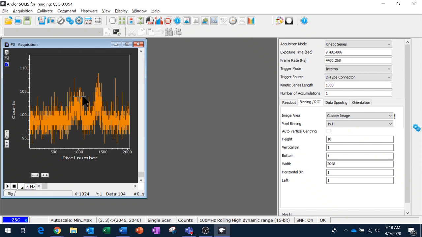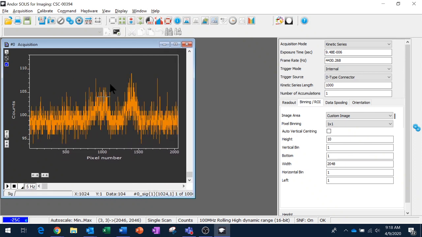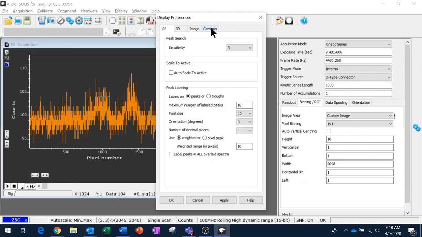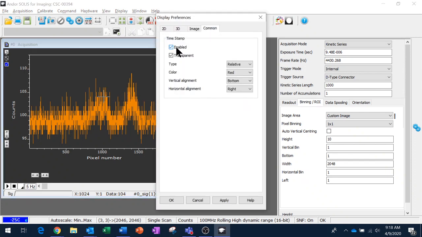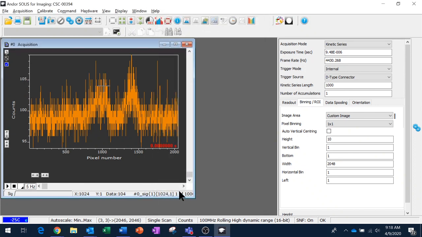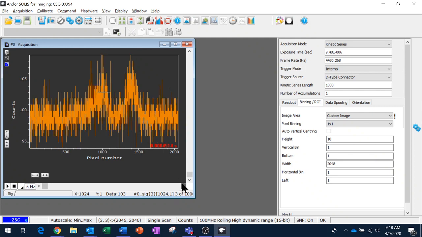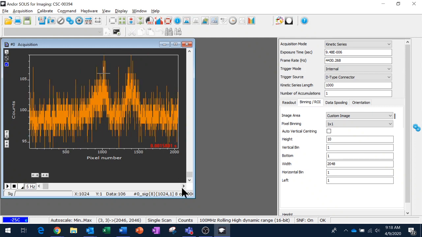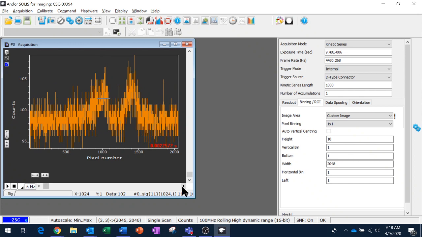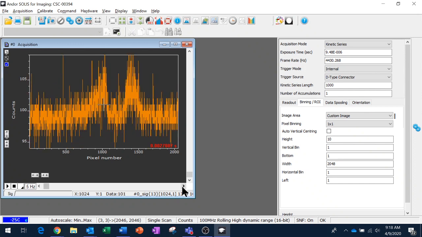And you can actually see the individual timestamps if you right-click on this window, go to Preferences, Common, Enable Timestamps. This will show you relative timestamps for each frame. So you can see I'm stepping in jumps of 0.2 milliseconds per frame. And that I think would be about 40 microseconds at the absolute fastest reading out a single row.